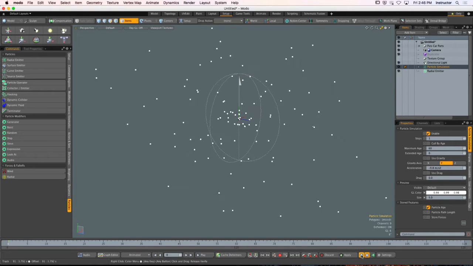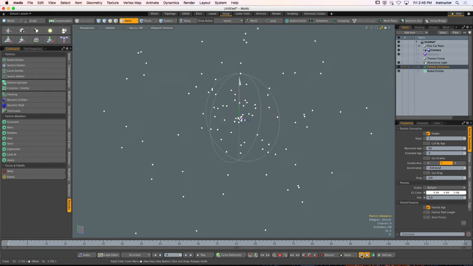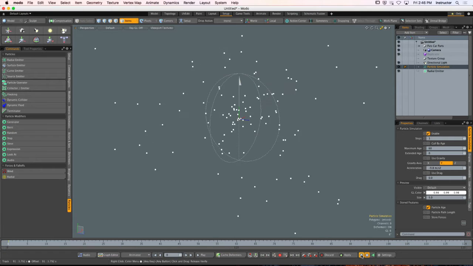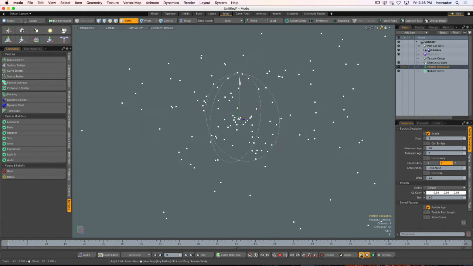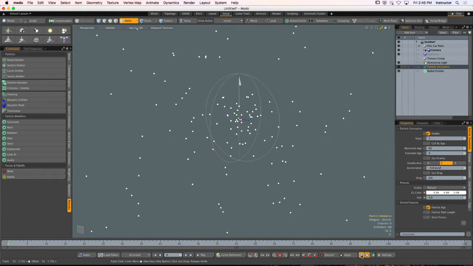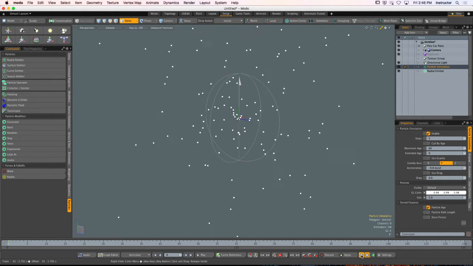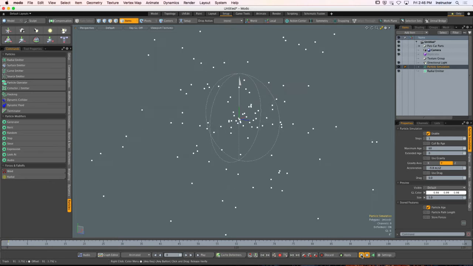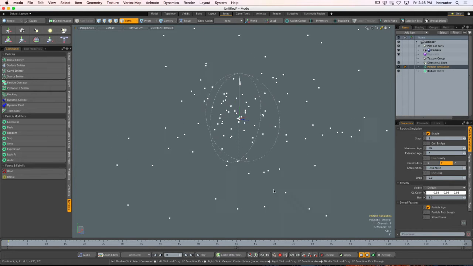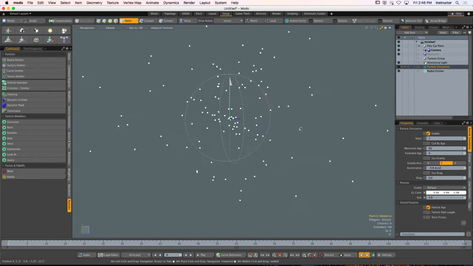Cool, huh? Now, one of the cool things about the Modo particle system is that while the sim is running, we can make changes to our emitters and pretty much the rest of the system if we want to start attaining a good understanding of how these properties influence what we're getting here. Okay, so that's kind of cool.